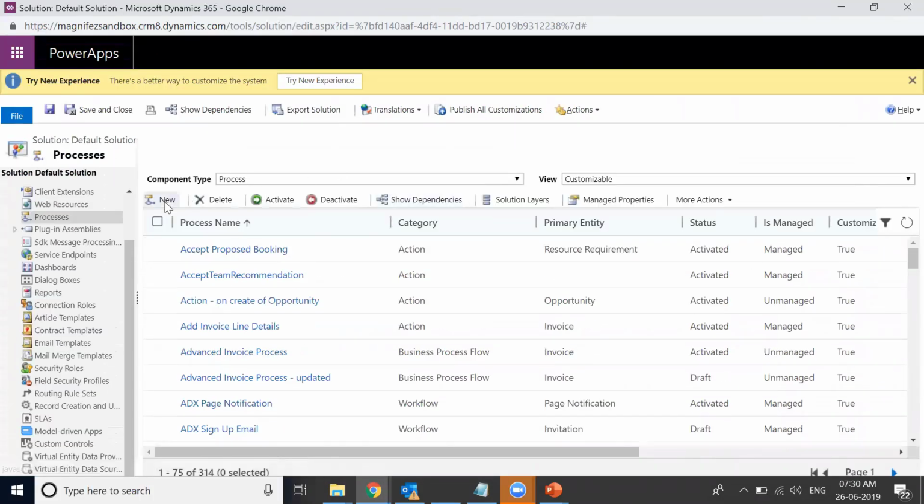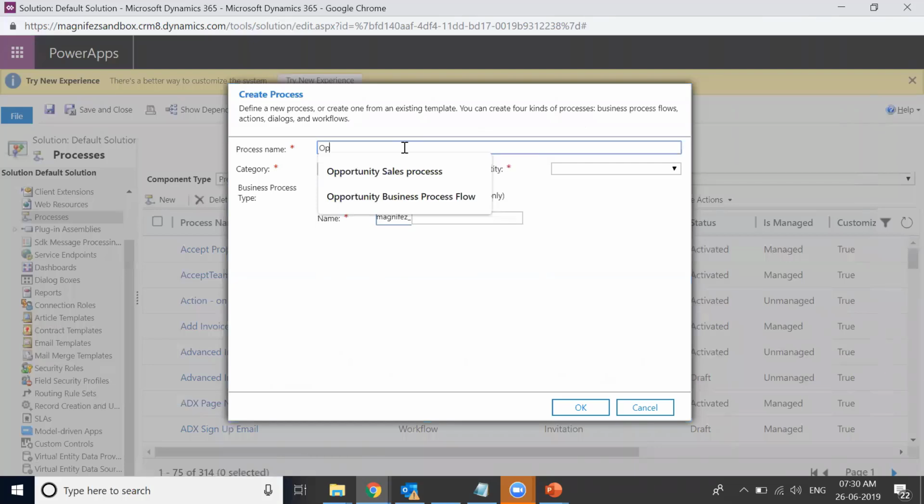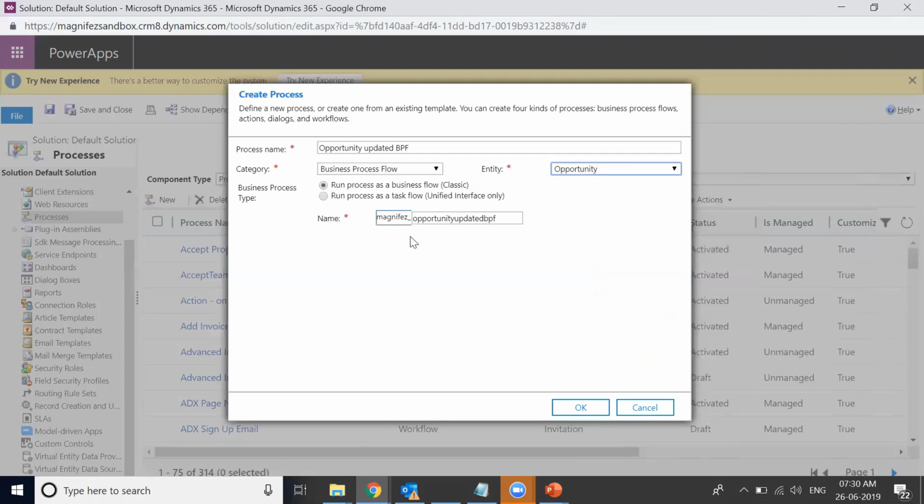To set a process, I can create a new one. Just give a name, category, select as business process flow. So I would say like opportunity updated process, updated BPF, if I give the name like that. Category as BPF, entity I can select anything, opportunity this time. And this is the schema name of the BPF going to be created. Click OK. So a new BPF will be created with a single step.